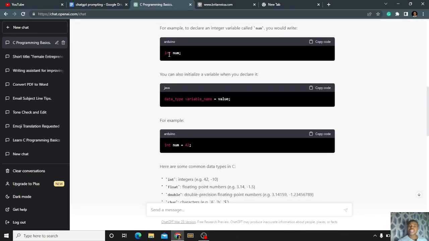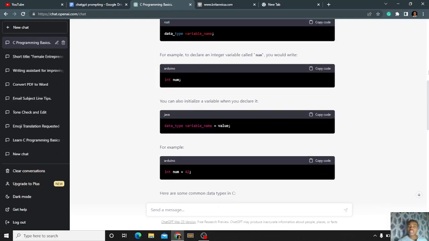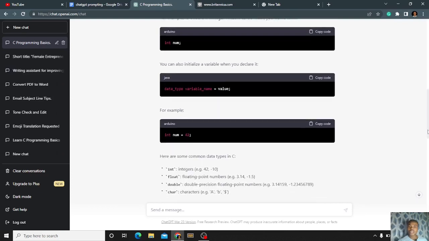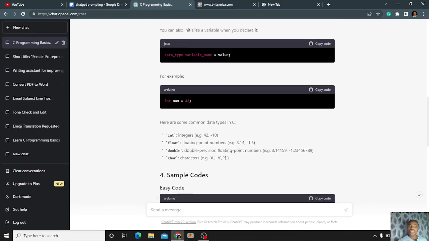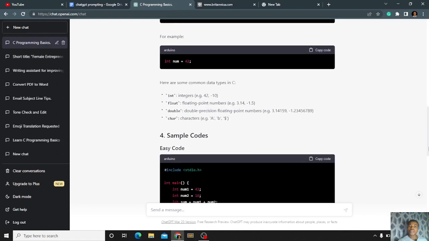So the next one is int. We are now declaring the variable. For example, to declare an integer variable called number, you will write it this way. So this is in Java. So this is how it looks like. It's almost the same thing with Java.